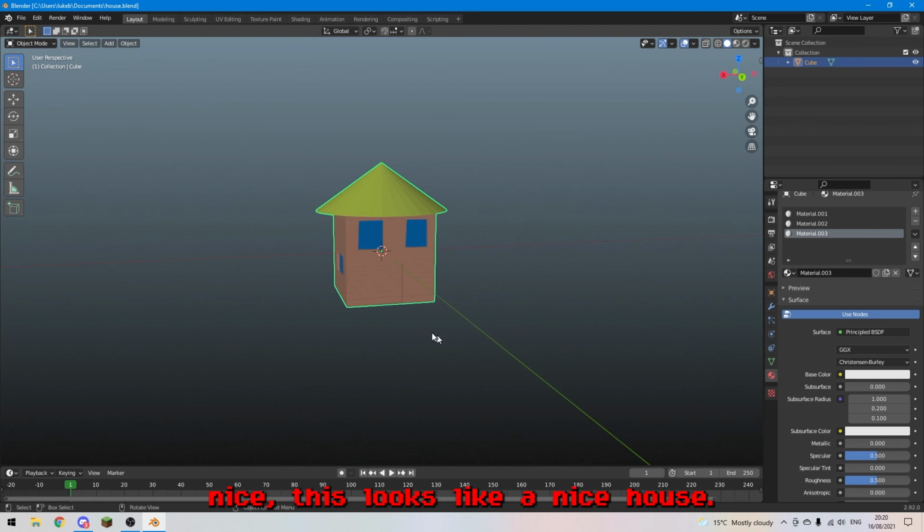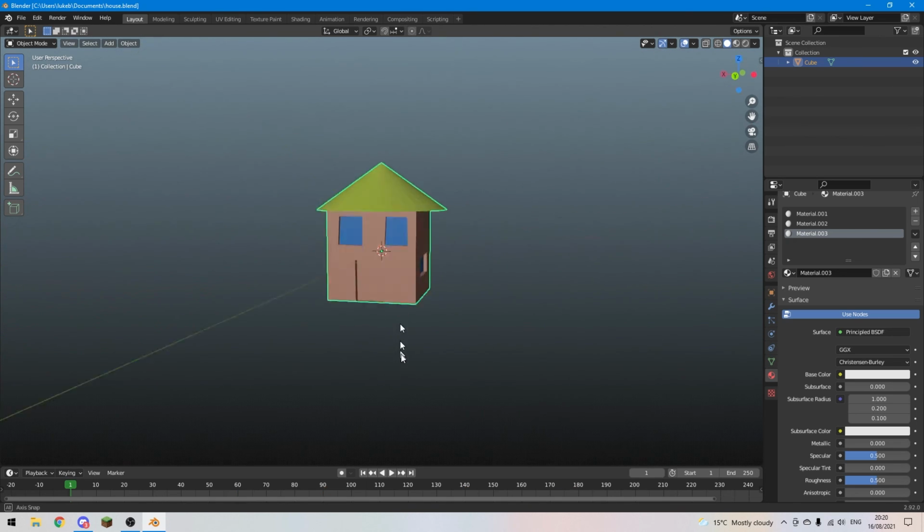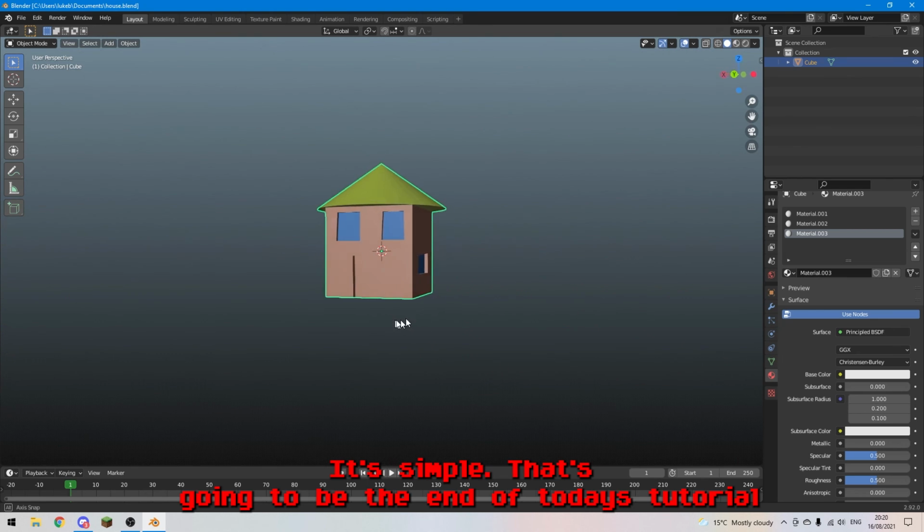Nice. This looks like a nice house. It's so simple.